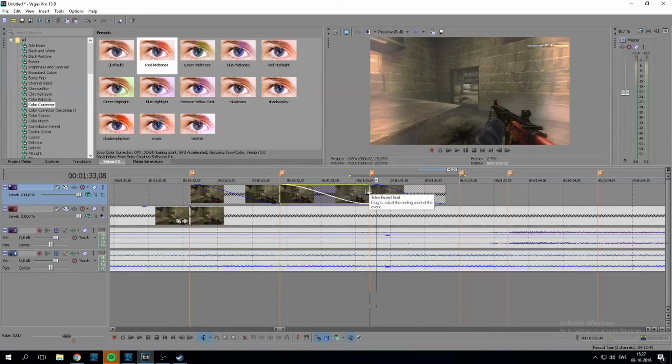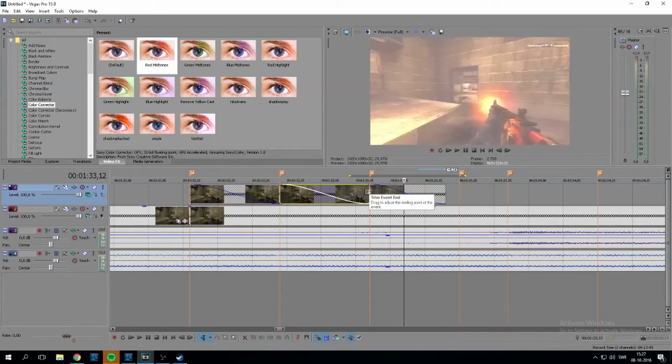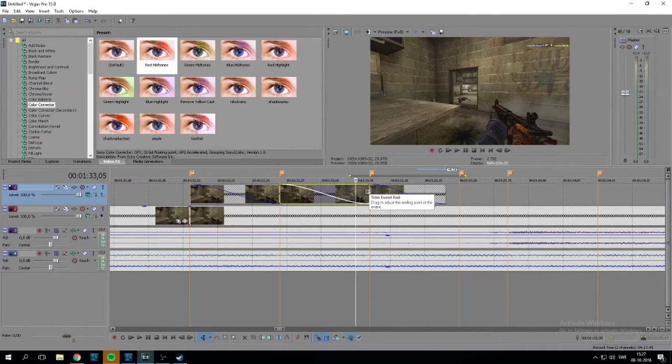You can add different kind of effects to it and anything basically, which is pretty good since you can get so many different results by doing it. So this is basically it for this tutorial.